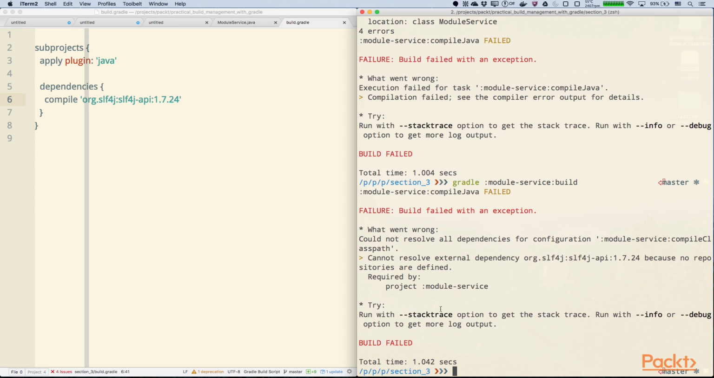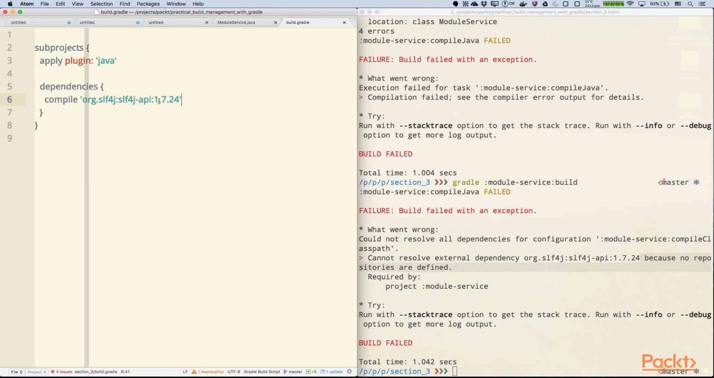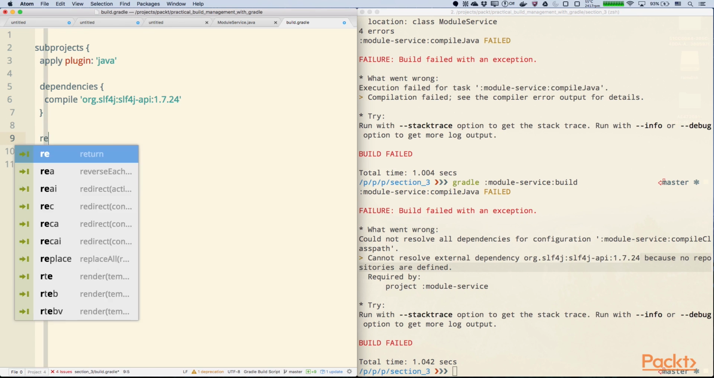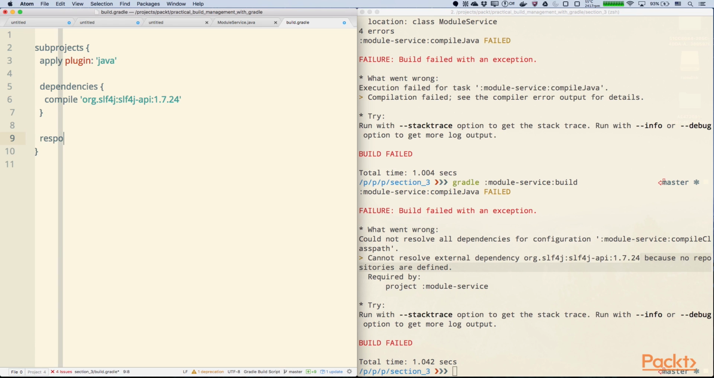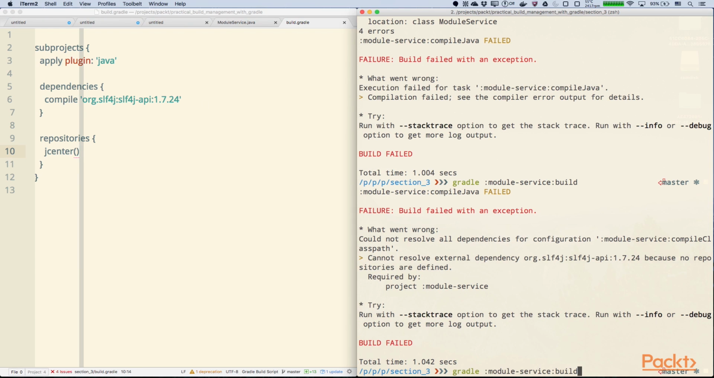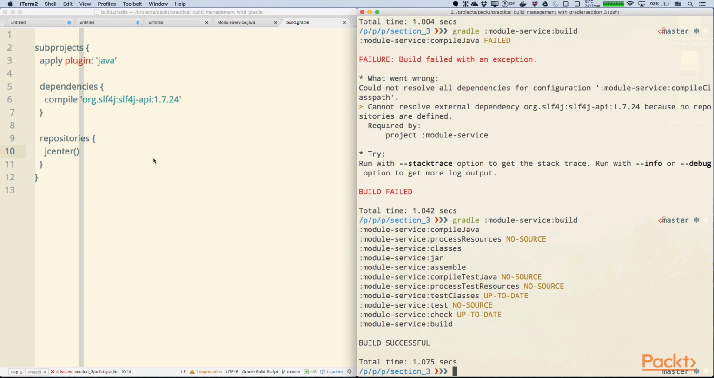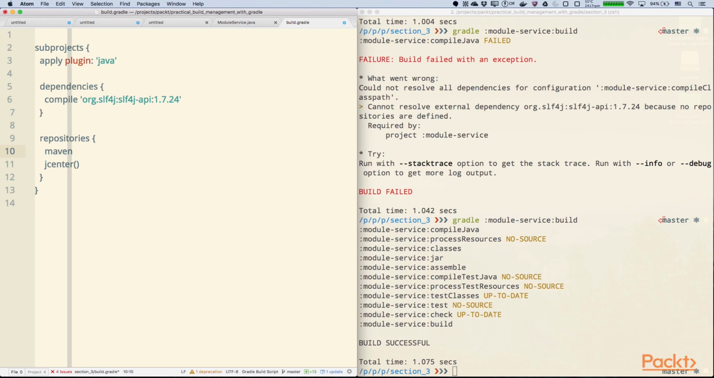And this is because Gradle cannot identify repositories defined where it can download our dependency. And in order to fix this, we need to specify repositories to be used by Gradle to download dependencies from. And this can be done by a special command called repositories, where we can specify which repositories we would like to use to download our dependencies from. In our case, JCenter is currently the most popular repository that could be used to download dependencies from. We can also use Maven local. Basically, it's a path to the home directory and .m2 repository.